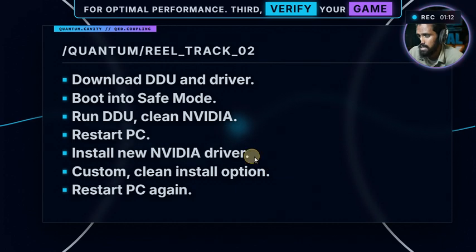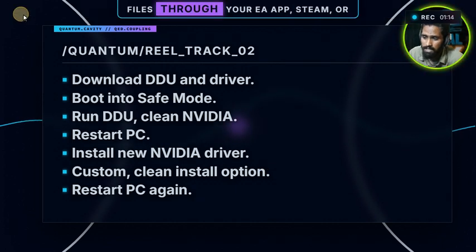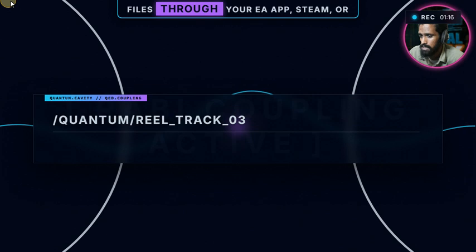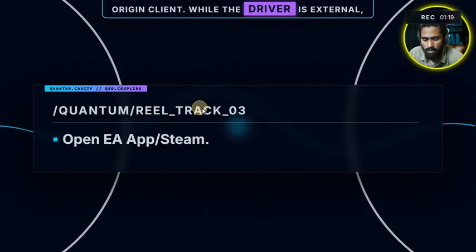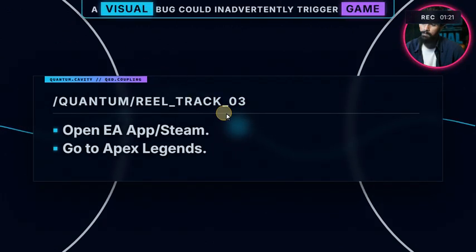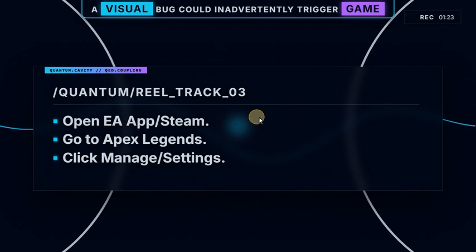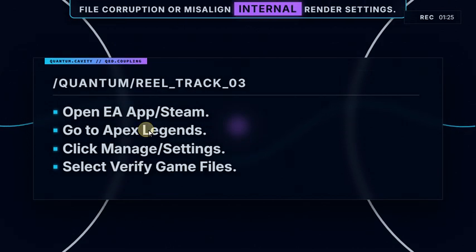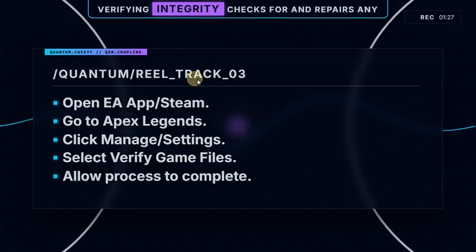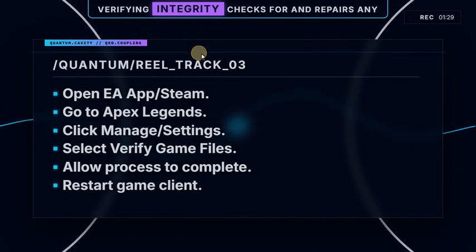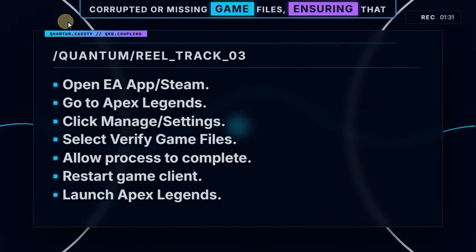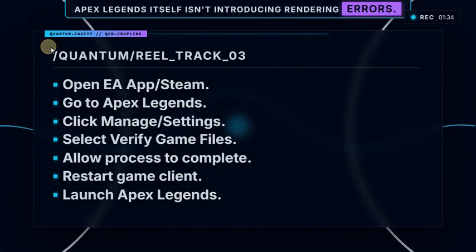Third, verify your game files through your EA app, Steam, or Origin client. While the driver is external, a visual bug could inadvertently trigger game file corruption or misalign internal render settings. Verifying integrity checks for and repairs any corrupted or missing game files, ensuring that Apex Legends itself isn't introducing rendering errors.